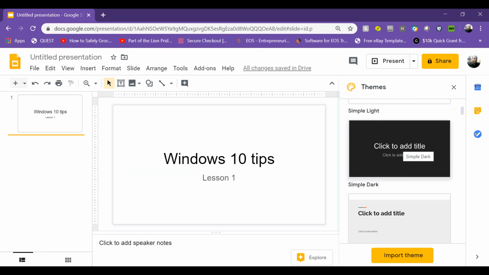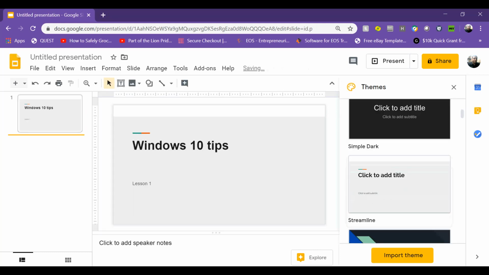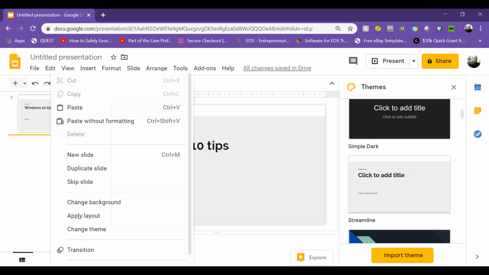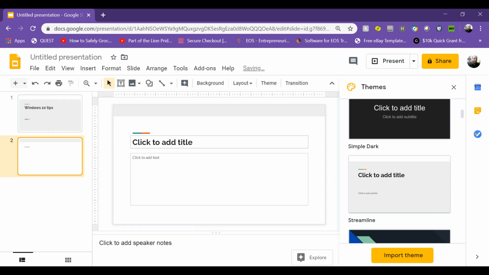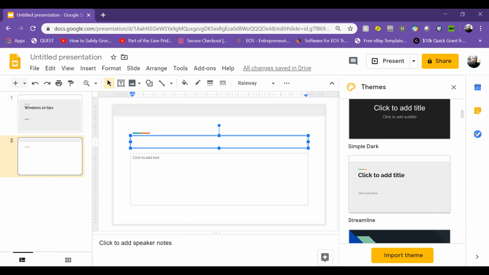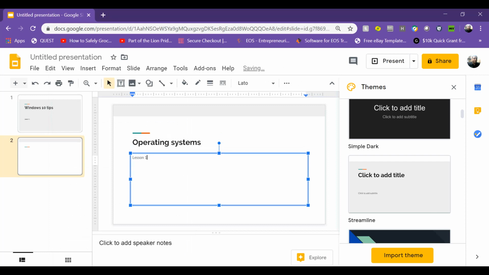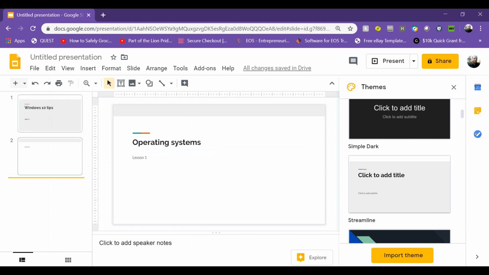For a slide, I'm going to go here to the right hand side. I'm going to click a background to it. I'm going to go here with my mouse, use the right button of the mouse and click it, and we're going to type new slide. So now we're going to have our second slide, which we're just going to call Operating Systems. All right, so there you have it. We have 2 slides already.